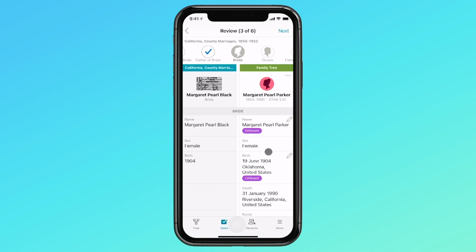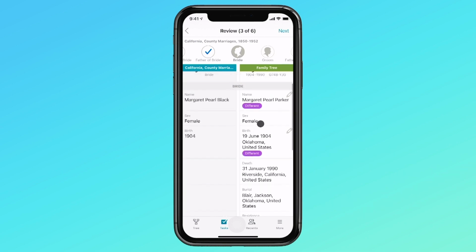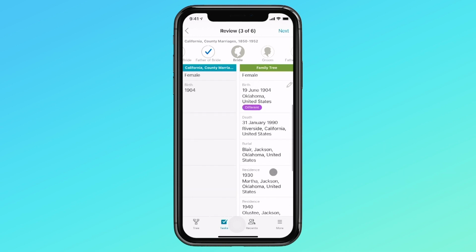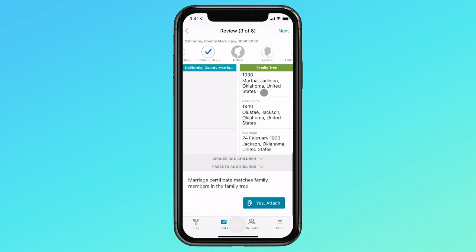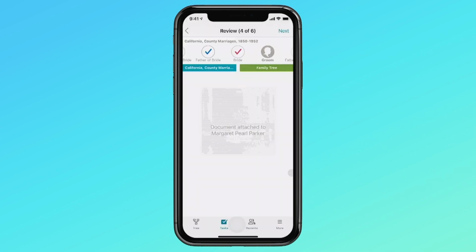Margaret Pearl Parker, their daughter. It is also for her. You can see there's some things that are different here. We just point that out to call your attention to things that might be different, but we're going to go ahead and hit yes, attach.